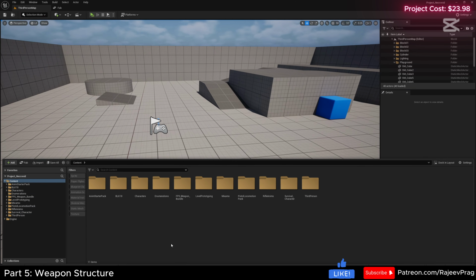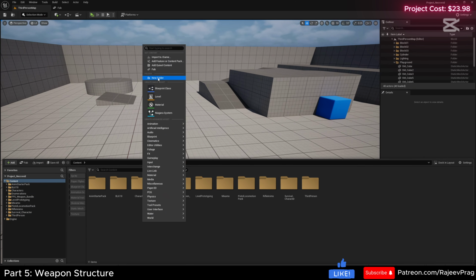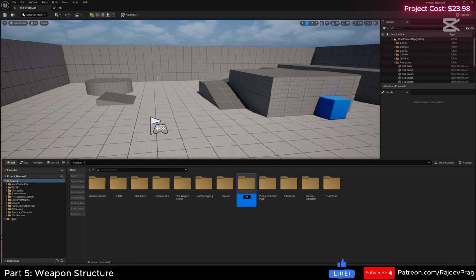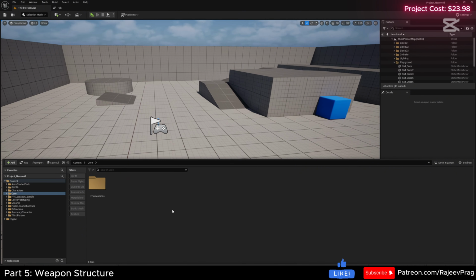We're going to go to our root content drawer, and here we're going to right click and create a new folder and name this as Core. Here we're going to store all of our major files and gameplay systems inside of this Core folder. I'm going to move this enumeration into this Core folder as well.